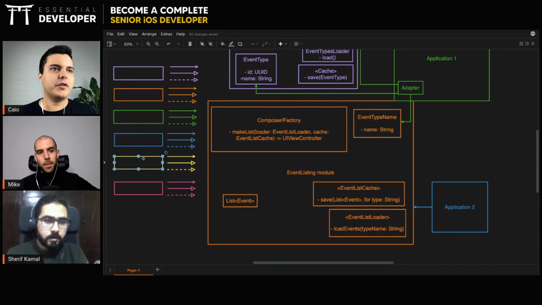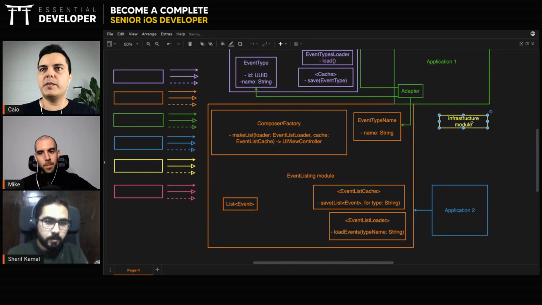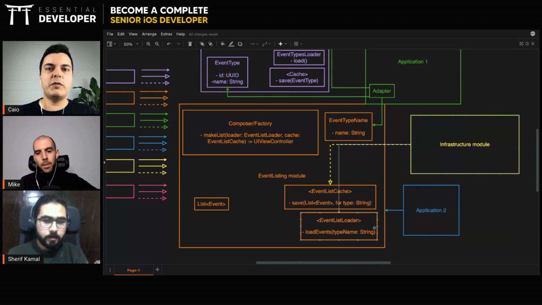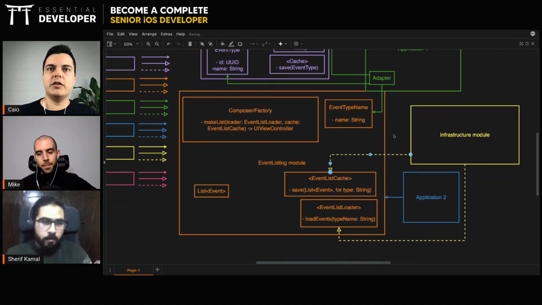Now, you can have another module, like an infrastructure module with the implementation of all the requirements. So we will implement the cache. Now, it doesn't need to be one infrastructure module. You can have more than one. You can have one for the network, one for the cache, and so on. But now, the implementation is here. So all the details about the URL will go in the implementation.